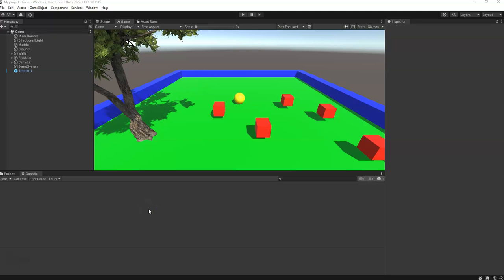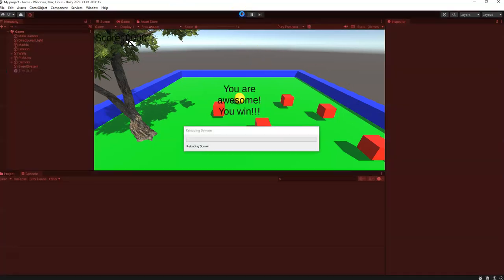Welcome to this video where we'll look at making the ball jump. So at the moment, if I hit play here, we can only move it left and right and then sort of backwards and forwards into the scene. And so we want to be able to make it jump.